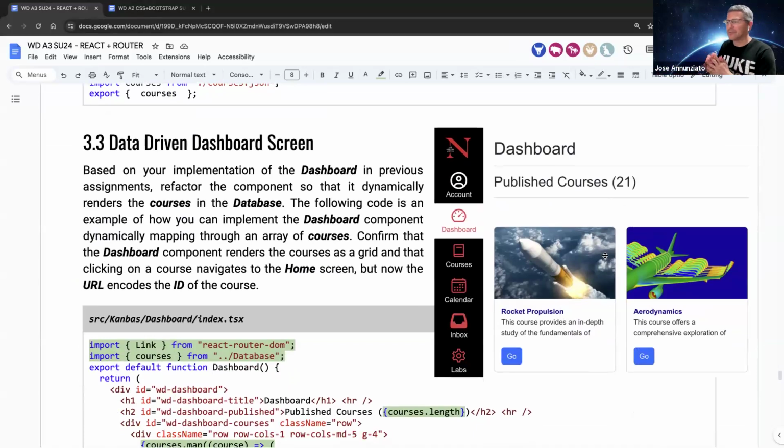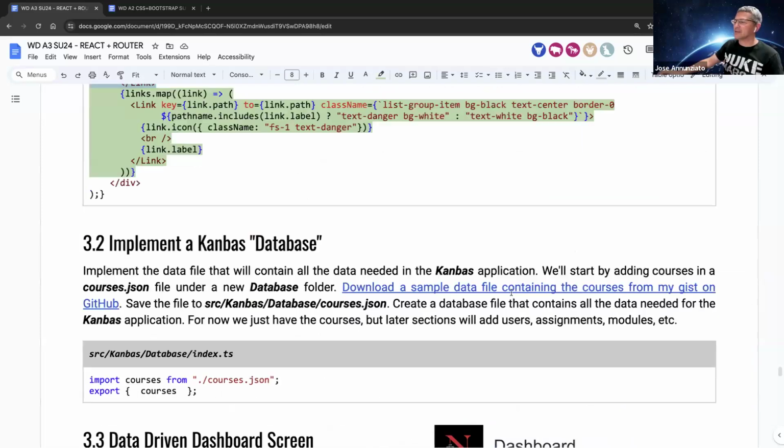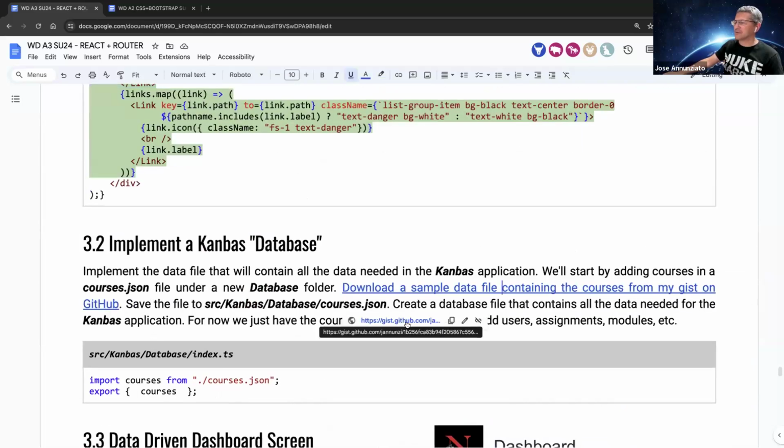So the dashboard is going to iterate over an array of courses. I'm going to provide you with one that has 20-something courses, and then you're going to iterate over them. Instead of making them hard-coded like we have so far, these cards are created dynamically. So I'm giving you an array of courses. I'm going to download that.